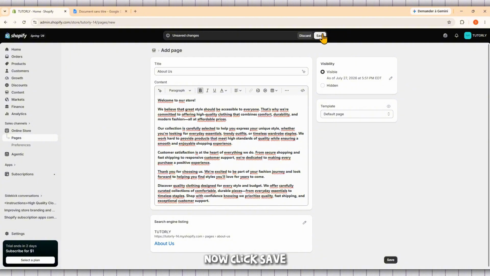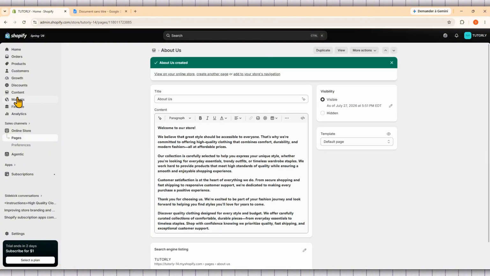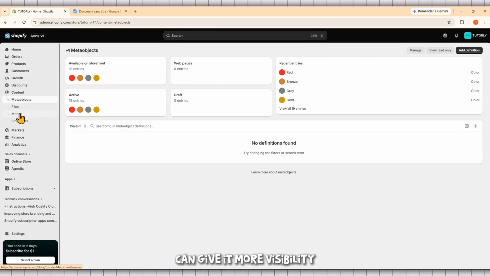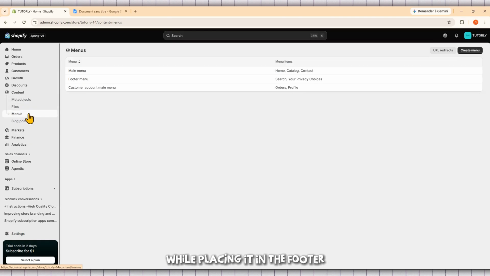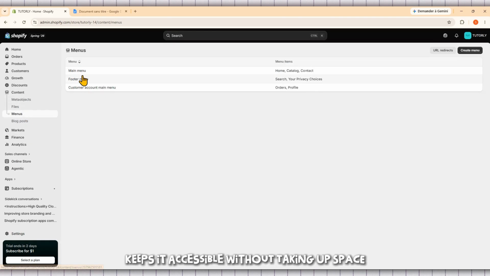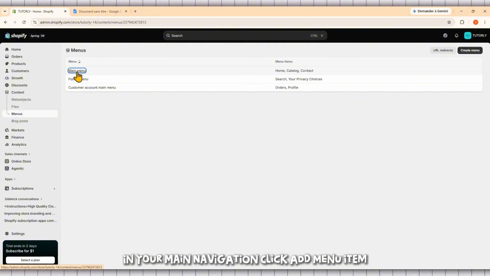Now, click Save. To make sure your customers can actually find this new page, look at your left sidebar under Content and inside Menus. Click on your main menu or your footer menu. Adding the page to your main menu can give it more visibility, while placing it in the footer keeps it accessible without taking up space in your main navigation.